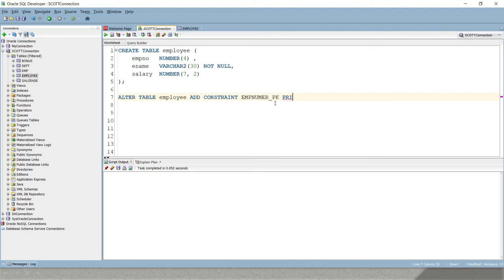So PRIMARY KEY constraint, and in brackets you have to specify all the columns on which you are going to create a primary key. The way we create a simple primary key or a composite primary key is the same. The difference is that if you create a simple primary key, then only one column name you have to specify over here. If you are going to create a composite primary key, then you will have to write all the columns comma separated. That's it.